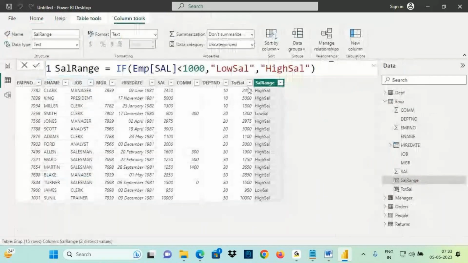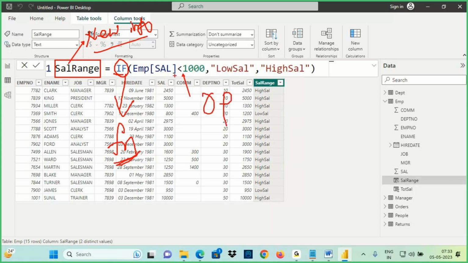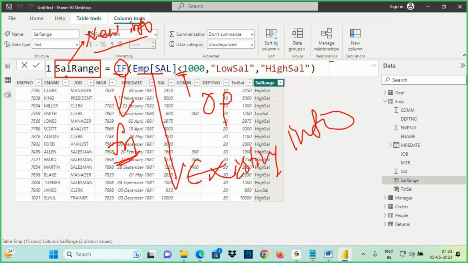Now tell me, salary range, we call it as what? New information. IF, we call it as what? DAX function. Less than, we call it as what? Operator, a comparison operator. EMP salary, we call it as what? Existing information. Now you are deriving the new information using existing information, functions plus operator.